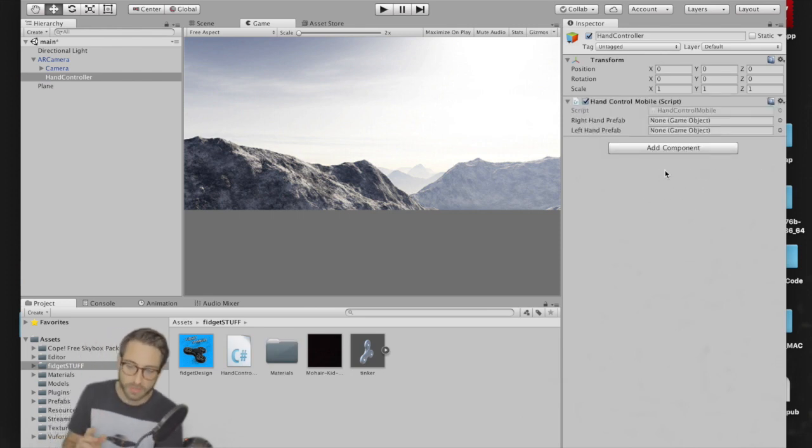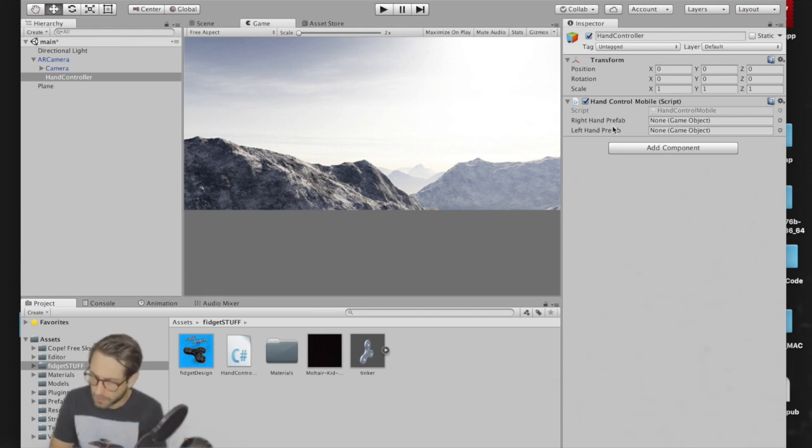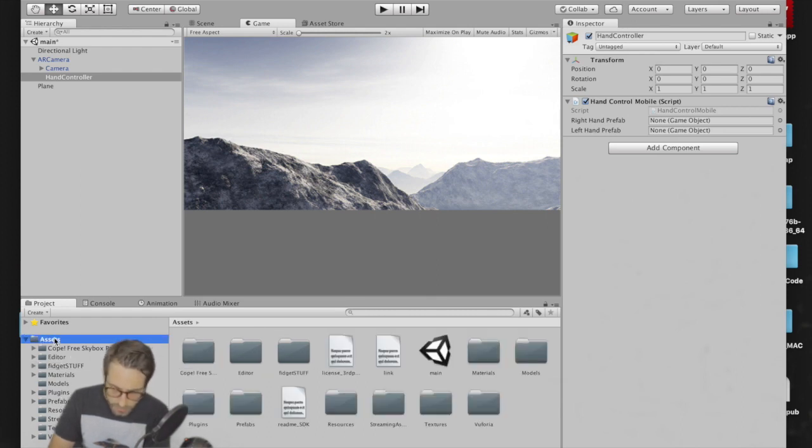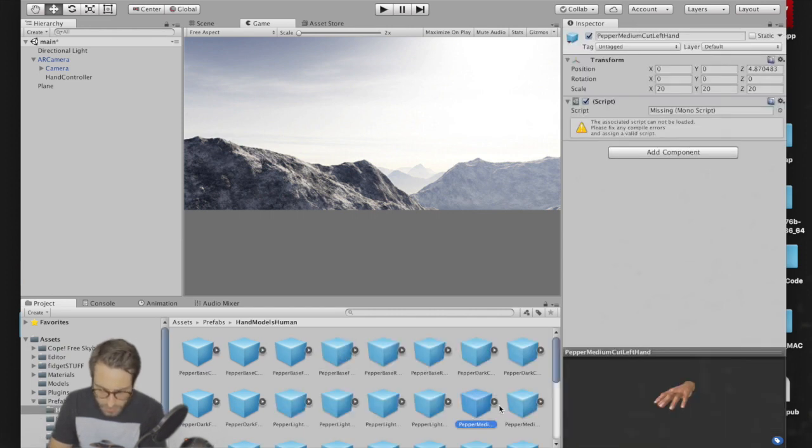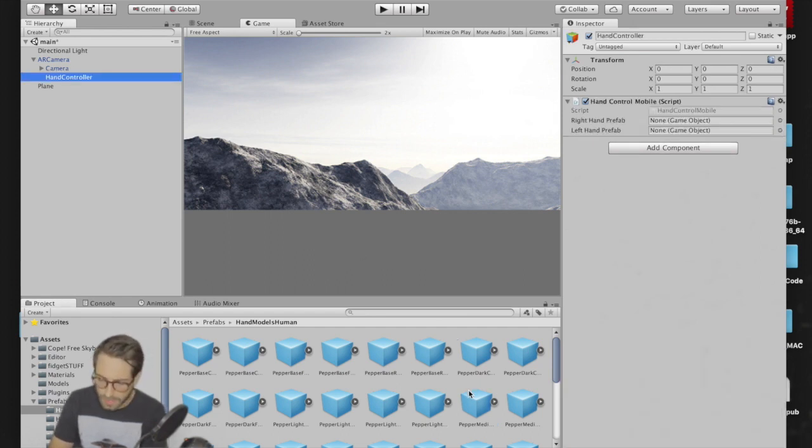This is what's going to receive the UDP packets from our server app. So it's looking for 2 hand prefabs. You should be able to use any of these, but if we go to assets, prefabs, and hand models human, I think I used these 2. Yeah. So pepper medium cut left hand, and right hand. With the hand controller selected, drag these both into their respective holes. So left hand goes there, and the right hand goes there.